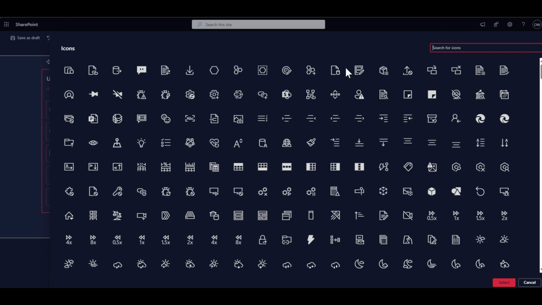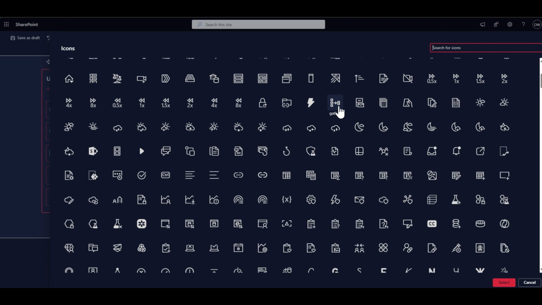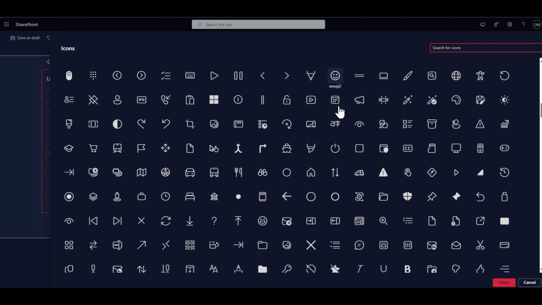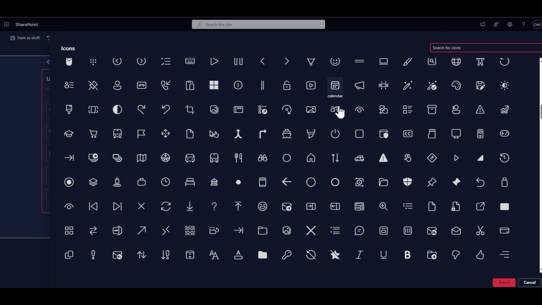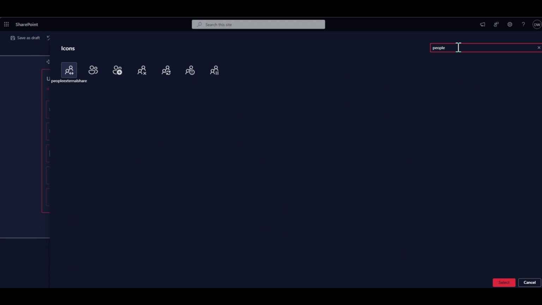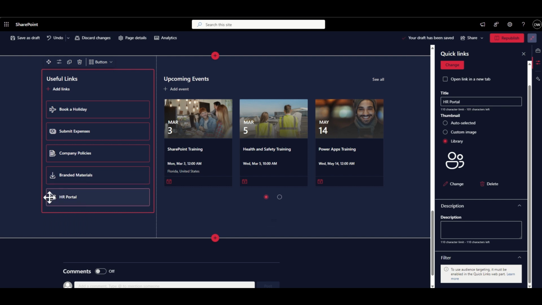It doesn't harm, though, just have a flick through and find something that you think looks relevant to what it is that you're doing. So, for example, I'm looking for something which looks like people. Now, I could search people, and it probably will find some stuff. There we go, it's found a few things. I can select my icon, click on select, and then that's changed it here on my useful links web part.